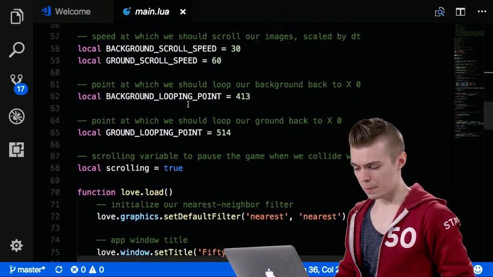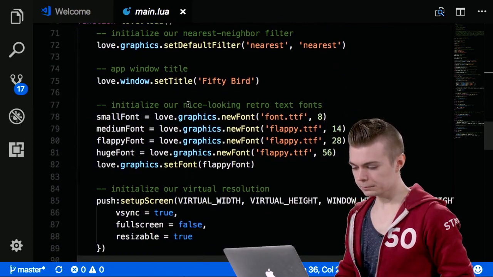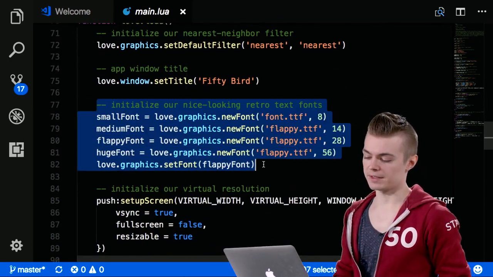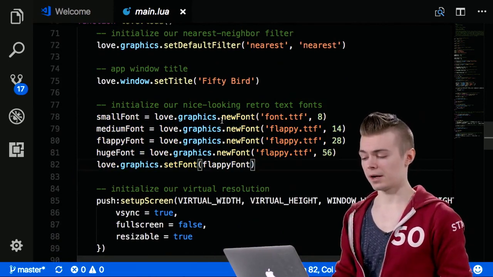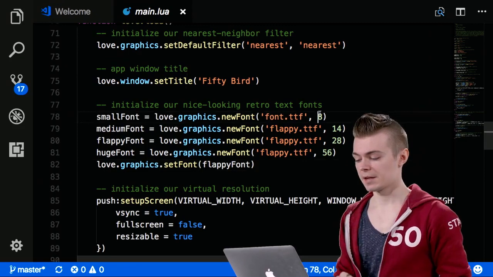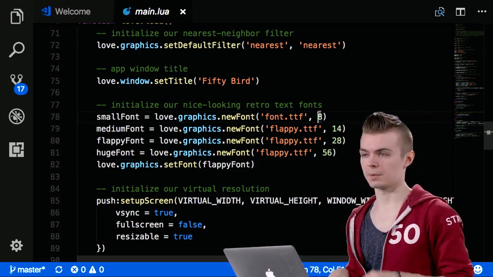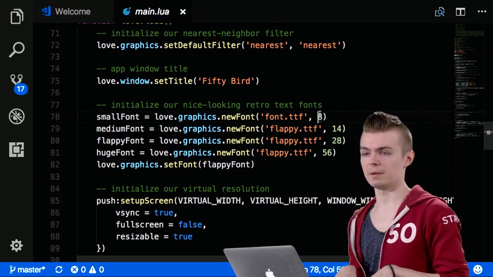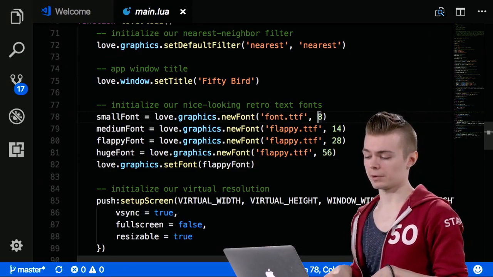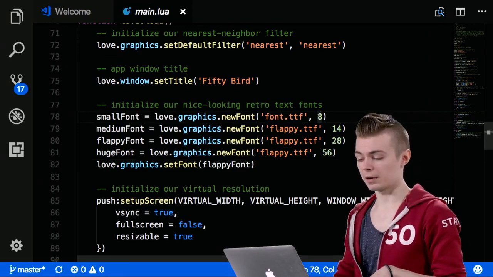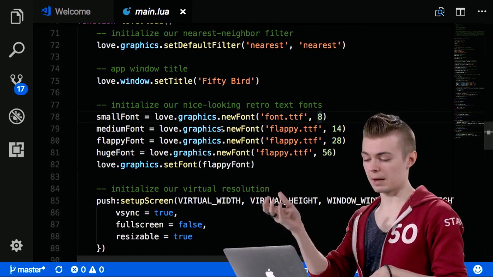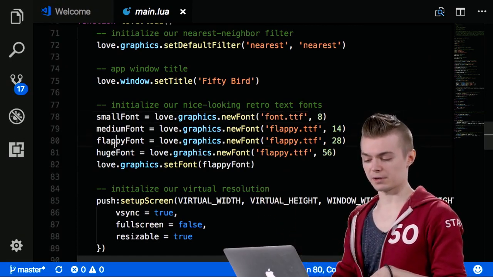On line 78, if we go down here, separate from that, I'm also instantiating a bunch of fonts. We did this last week. So love.graphics.newFont takes in a font file and then a size. I've created a few different fonts here because we have a few different ways of giving feedback to the user. We want a small font for displaying, press enter to start or something like that. We want a medium font to display the name of the game, perhaps. Or I think actually Flappy font's responsible for that.